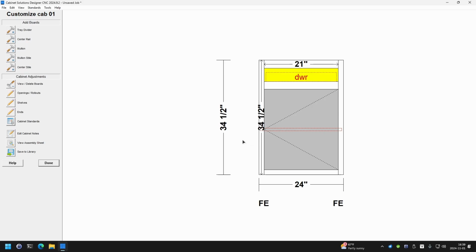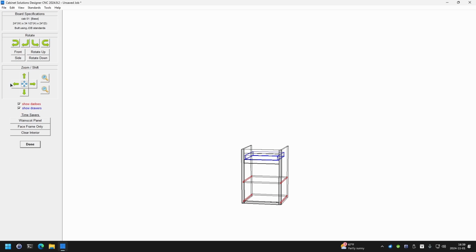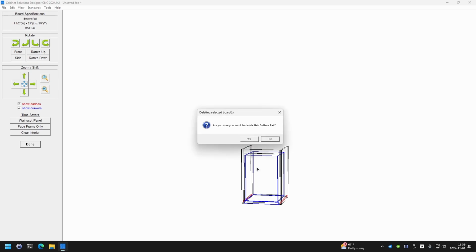And now we're going to go to view and delete boards. And we can either delete our center rail, which will delete the entire opening, filling it with whatever's in the top opening, which is our drawer, or we can go to clear interior, which deletes everything inside the cabinet and makes it a giant door. Whichever method is entirely up to you. Let's go to just remove our center rail here. Let's remove our bottom rail, our bottom, and our top rail.